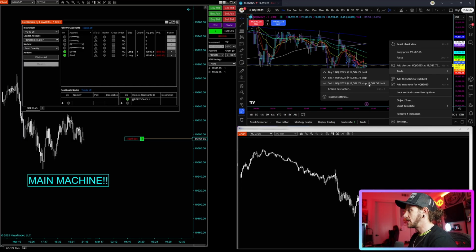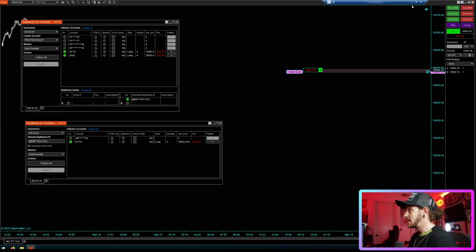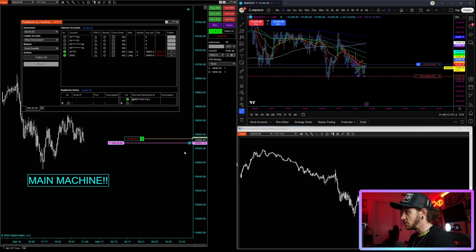Let's put a stop limit on TradingView. And boom, as soon as I place the stop limit on TradingView, there it is on NinjaTrader, and there it is on NinjaTrader on the remote desktop. So you are seamlessly integrating all of these platforms together, copying across multiple accounts, multiple brokerages, etc. And it is exceptionally powerful.